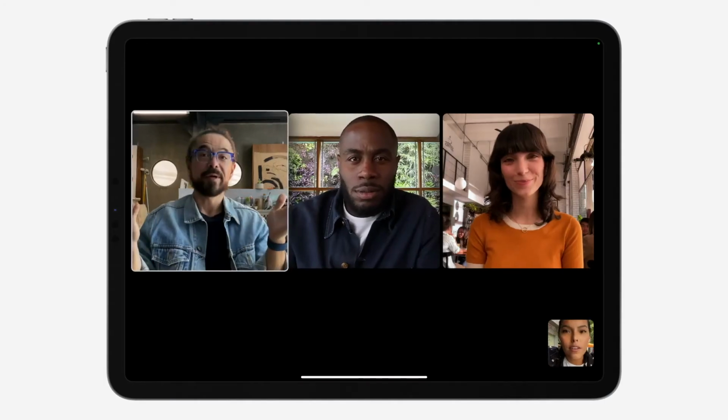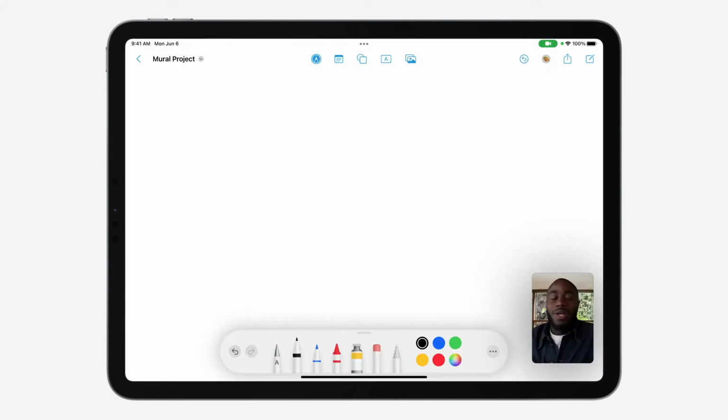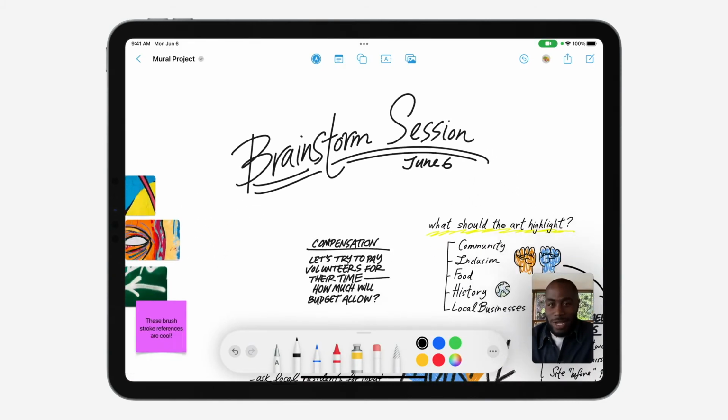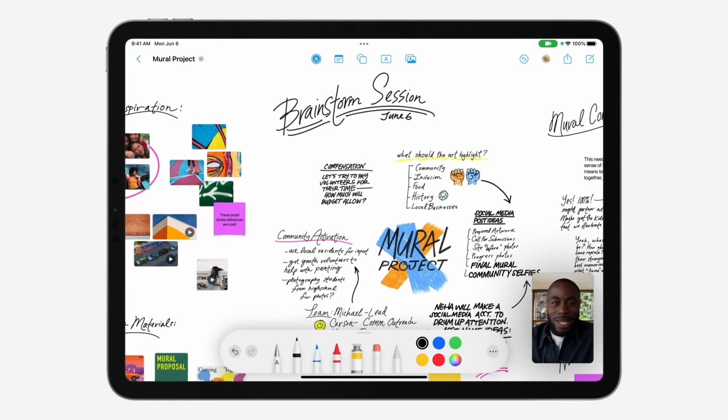Now, you can be on a FaceTime call, and with a tap, you're all collaborating live on a Freeform board. You can add almost anything to a board. It's perfect for brainstorming sessions, jotting down notes, sharing files, or even creating diagrams with others.